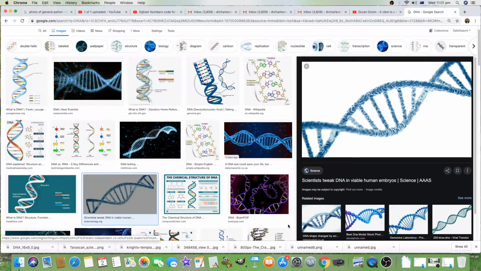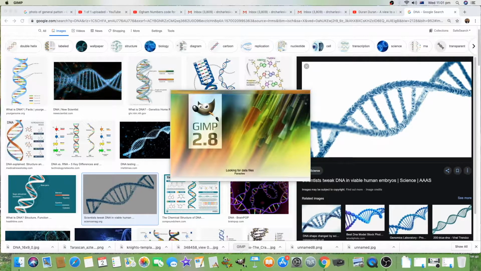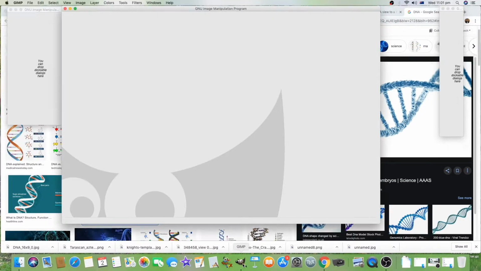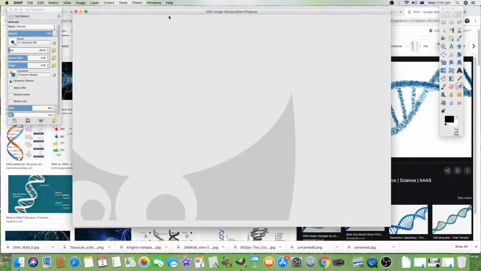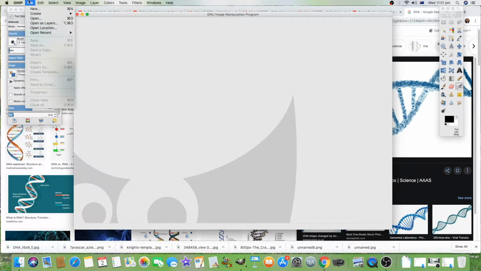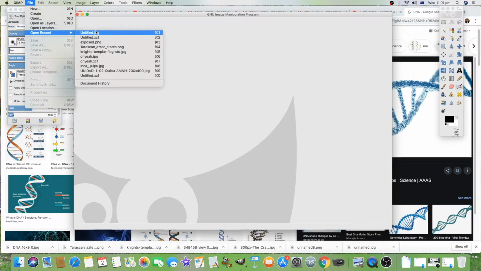And then I'm going to go into GIMP. GIMP is this thing down here. See this little fox with the paintbrush? That's GIMP. To download it onto your computer, go to the GIMP website and get it from there, not the App Store. It won't be there.